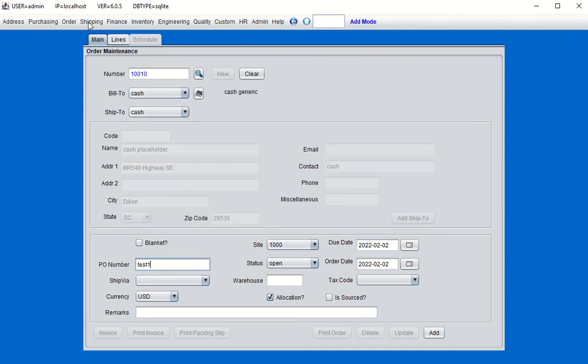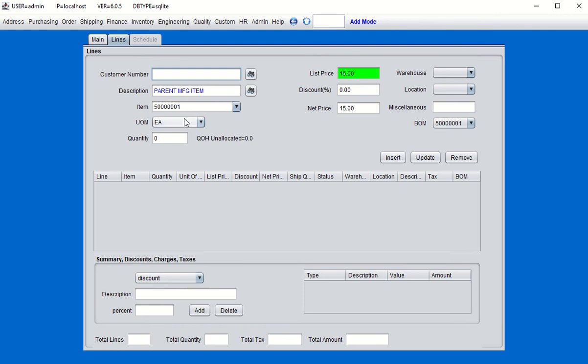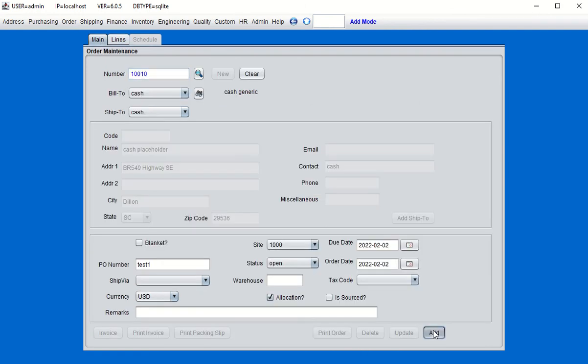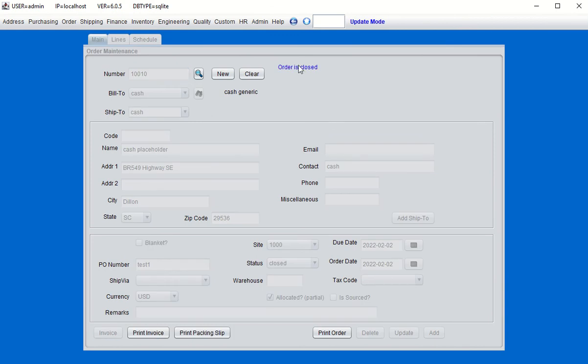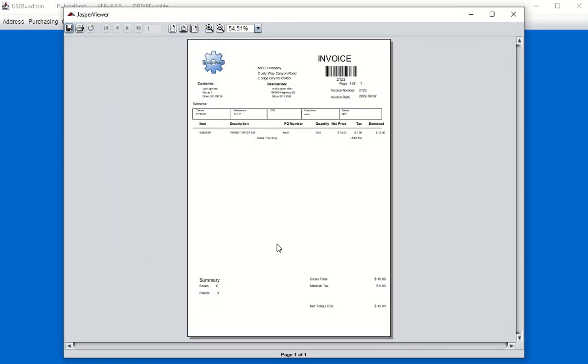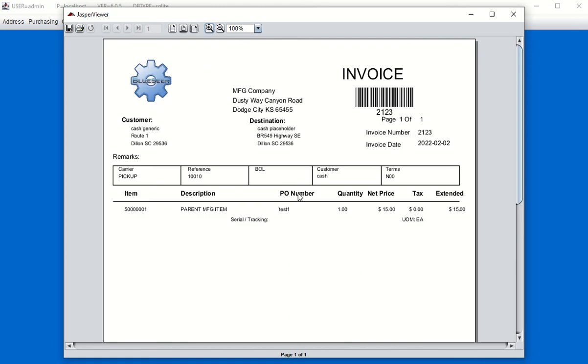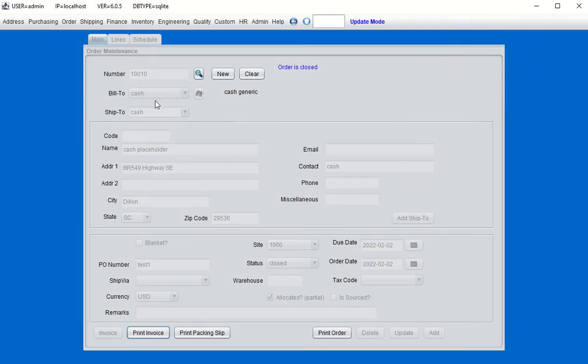Test 1, click lines. We're going to do the each first, a quantity of 1, insert, and you'll see $15. Come back to main, click add, and you've committed the order. Now we're just going to go ahead and invoice that order as well, and now the order is closed. Let's print the invoice and take a look at it, and you'll see that we have invoiced this parent item in a quantity of 1 at a UOM of each for $15. So now let's go back to order maintenance and create a new order.